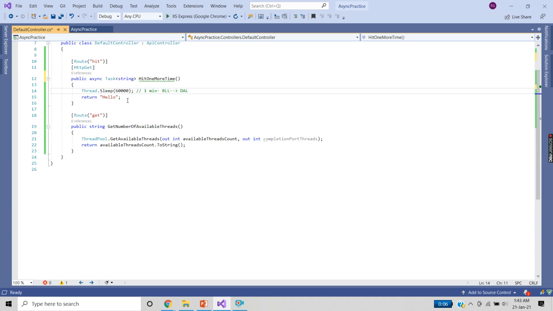Now, suppose we are calling the business logic layer and the DAL layer, and we know it will take some time. So we will say wait here, and instead of Thread.Sleep, we will have to use Task.Delay. So when the first thread comes for the first request, that thread will say okay, the process asks me to wait here for 1 minute. Okay, I will go to the thread pool again, right? And once this is completed, maybe some other thread, not the same thread, will continue.